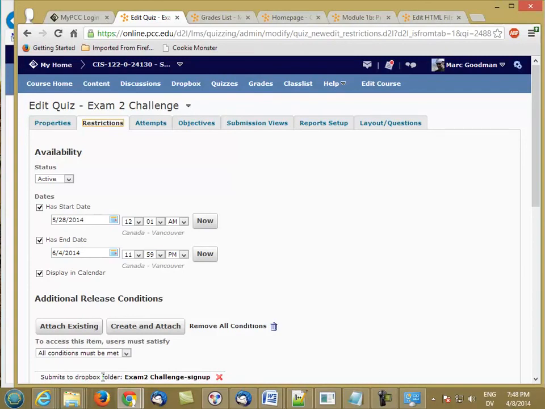But for now, the important thing is understanding that there are release conditions and where they're located, so that you can actually look on your own course shell. If you get a takeover course that uses a release condition, you should be able to look at it and determine what the release conditions are doing so that you can explain them to your students when you get questions.